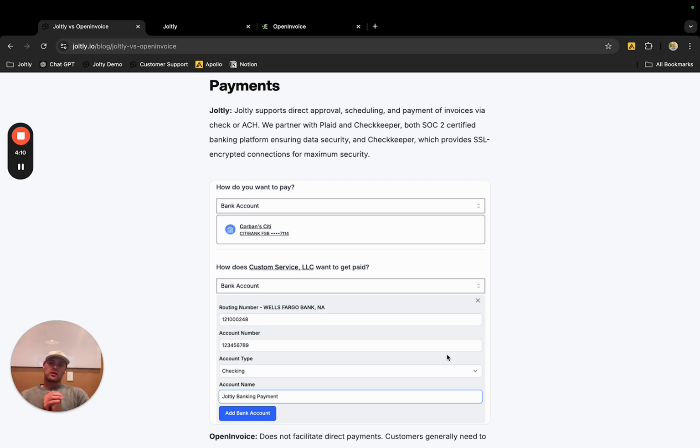If you're doing a check, the company we use is a company called CheckKeeper. They're also SOC 2 certified, and they will mail the checks on your behalf, so you don't even have to touch any paper. And all that takes place once the payment has been processed, coded out, scheduled, approved for payment, paid.